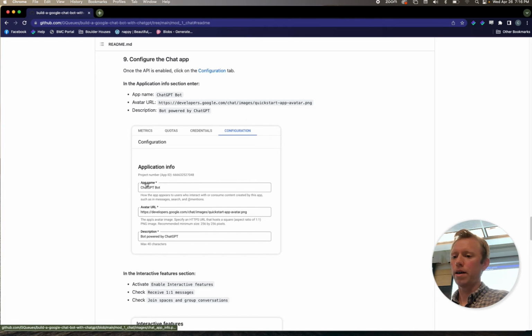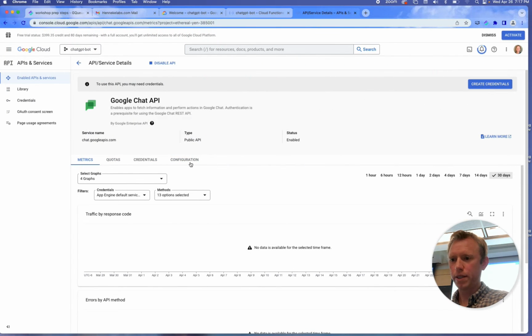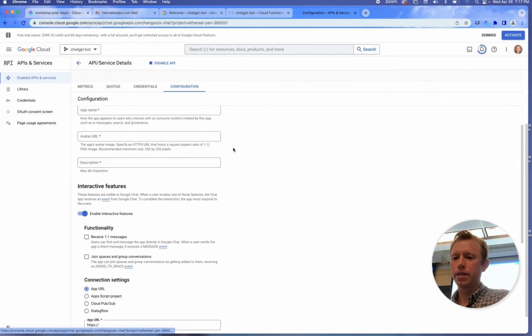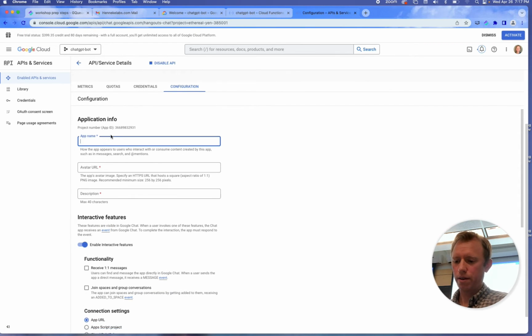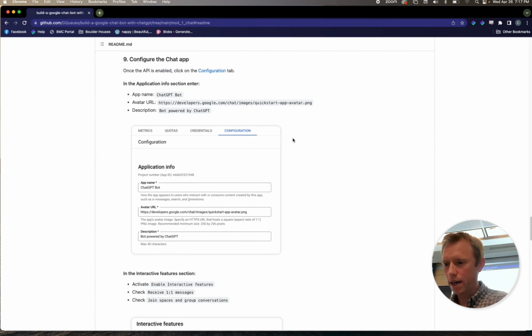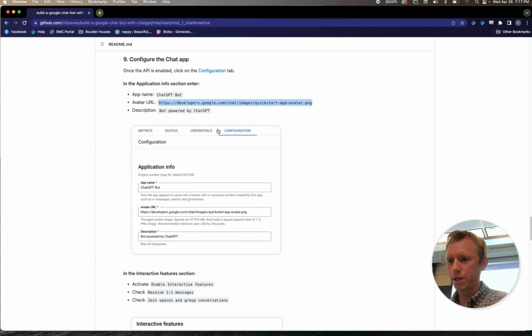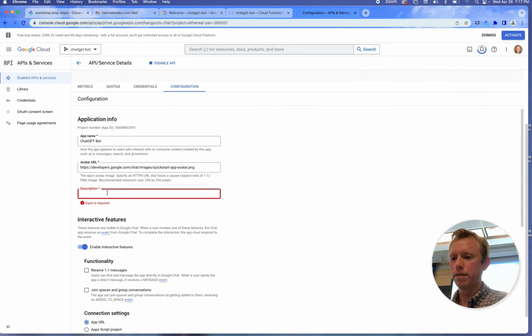So we're going to call our app ChatGPT bot, and let's go ahead and do this. So you click on the configuration tab, and down here you call it ChatGPT bot. Then it needs a little avatar. We've got a sample one here that you can just copy in. It's a little robot. And then the description is just a bot powered by ChatGPT.